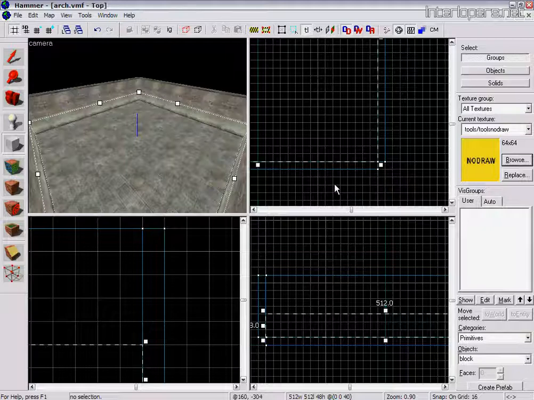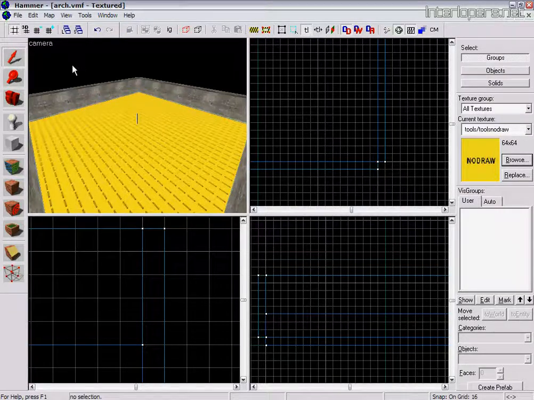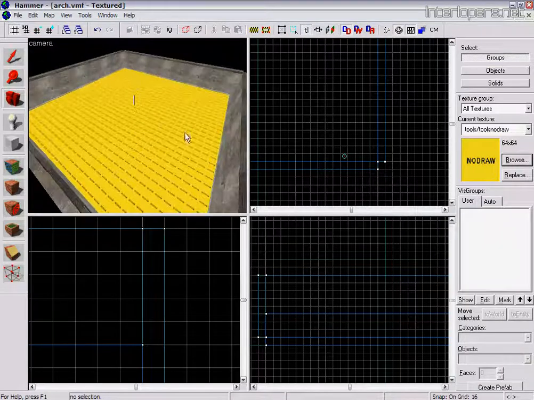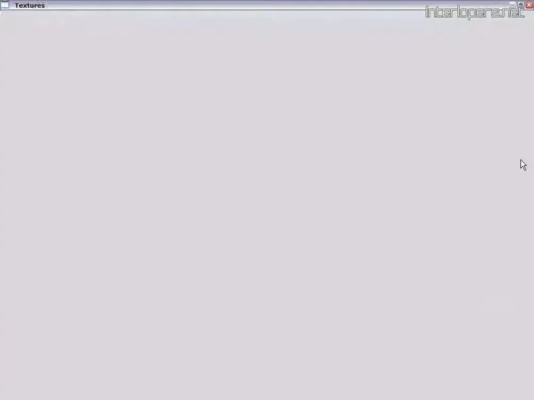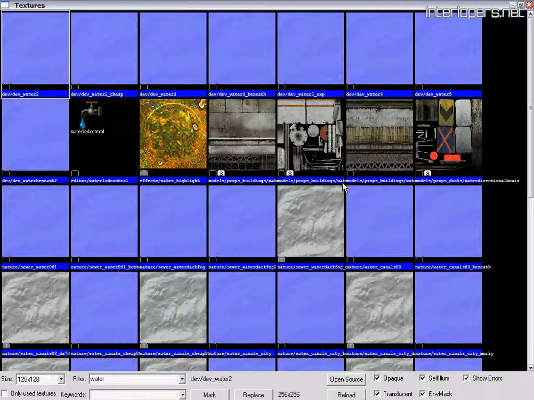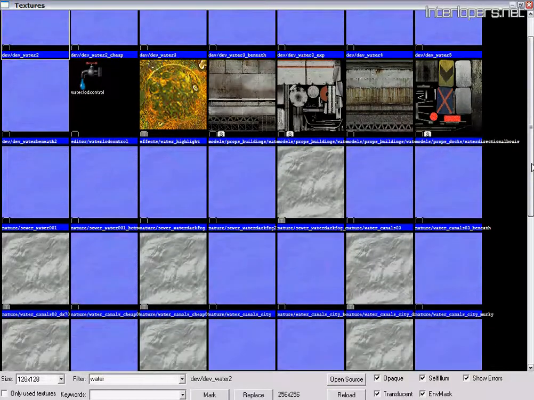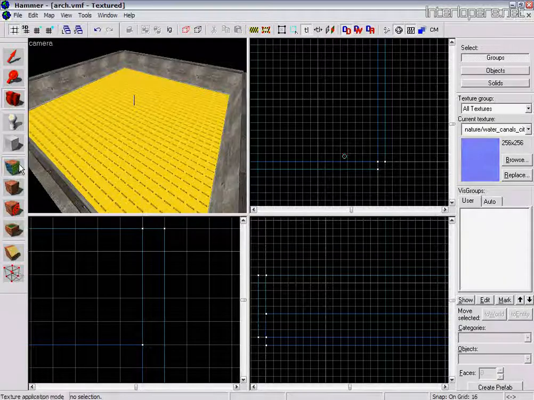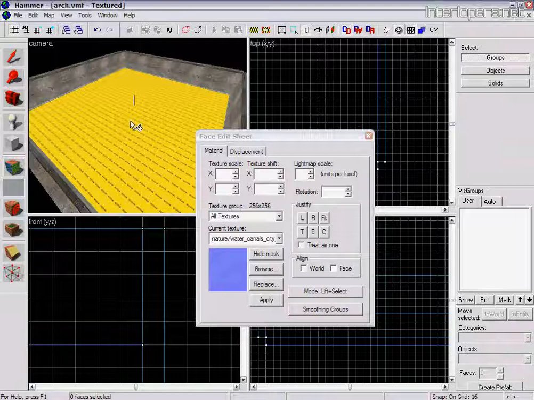Press enter on that. Okay, so it's important that you have all sides of this brush as no draw to start with. Once you've done that, you now need a water texture. So you go to your browse window, water, and that brings up all these water textures here. So we're using the blue ones, so I'll just use this one here. Just apply that to the top surface only.